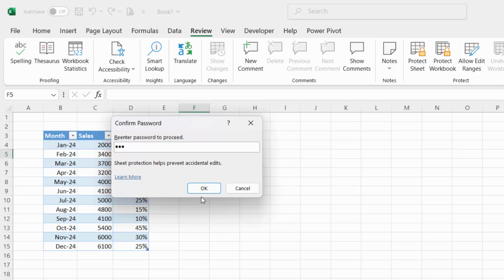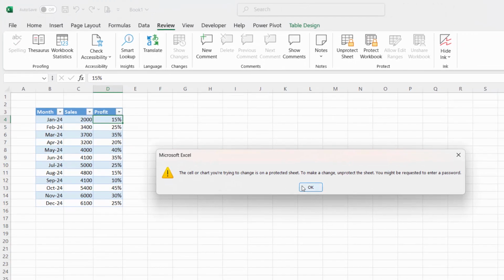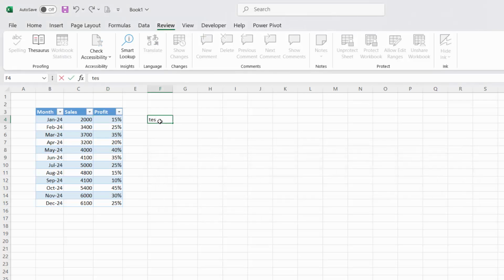Now let's test it. Try editing one of the locked cells. You should get an error message saying that the cell is protected and cannot be edited. Now try editing an unlocked cell. You should be able to make changes without any issue.